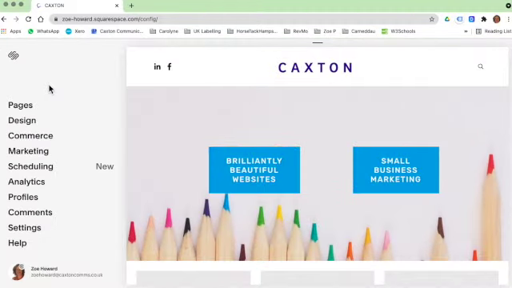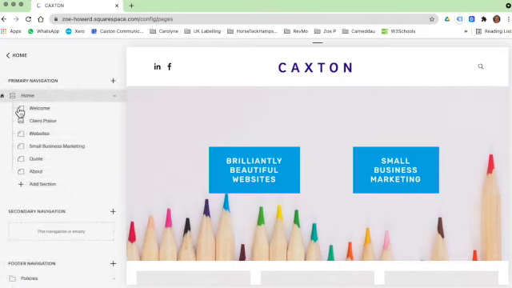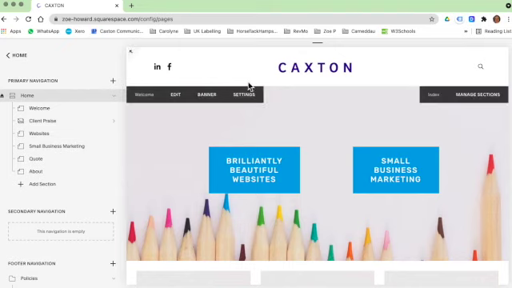So, first of all, when you log into your website, you'll see something like this. You want to go to Pages, and then to create a new page, if you want that page to appear in your navigation, which typically would be across the top here, then you would click the plus button here.